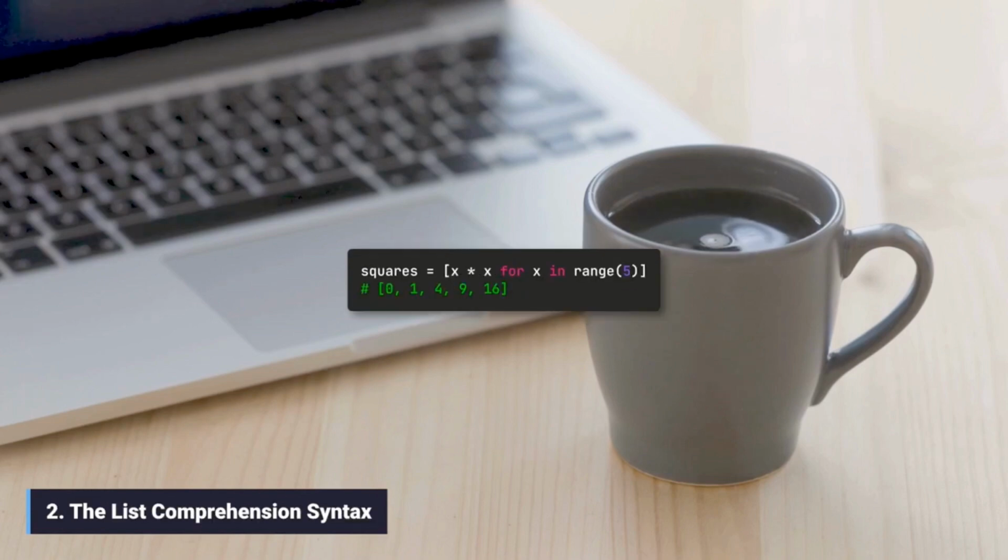2. The list comprehension syntax. A list comprehension achieves the exact same result in a single line. The syntax is expression followed by for item in iterable. It is enclosed in square brackets, just like a list literal. In our example, x times x is the expression, and for x in range 5 is the loop. The result is a new list of squares. This is much more readable and faster to type.